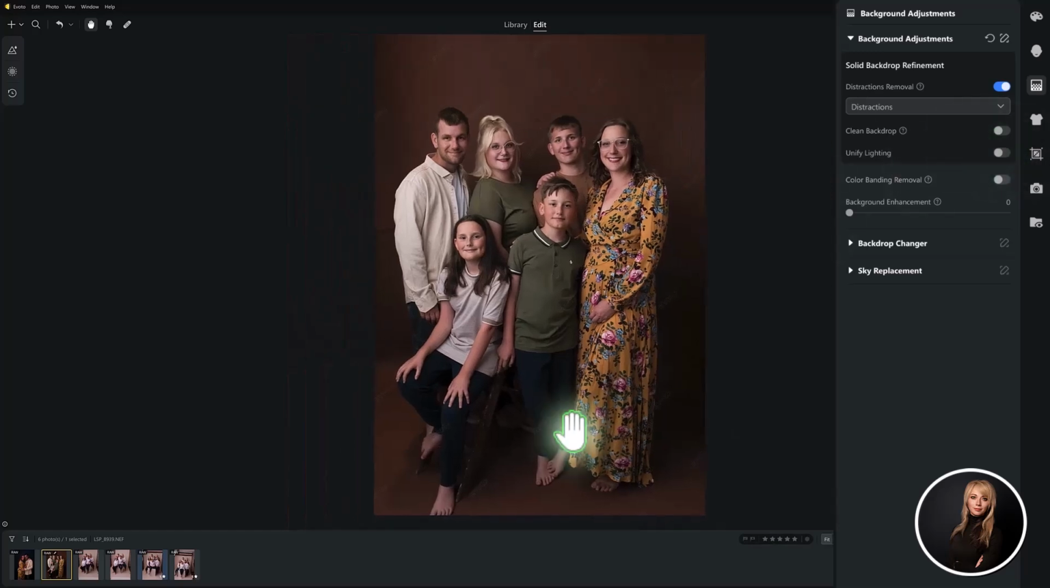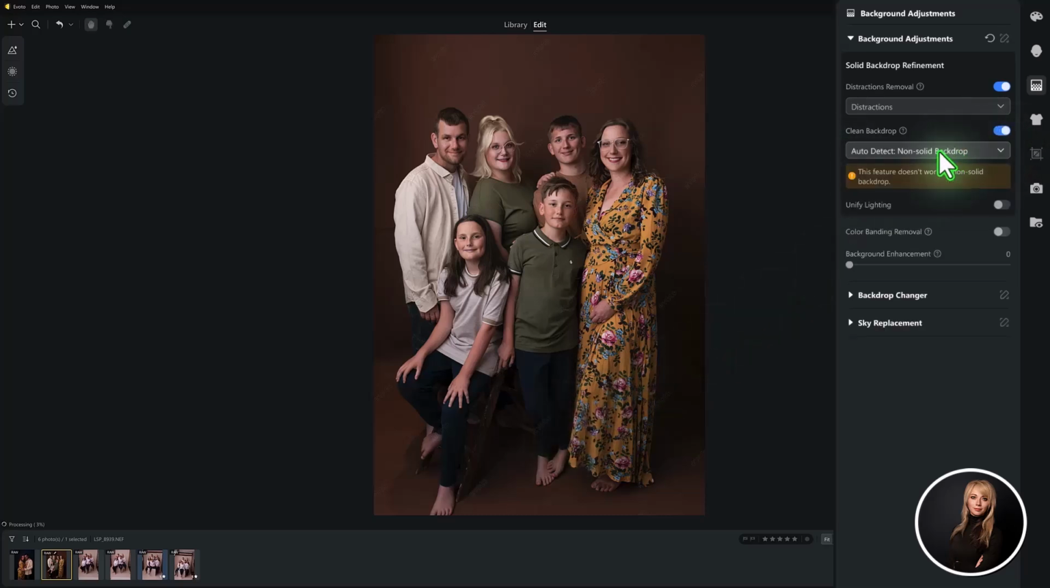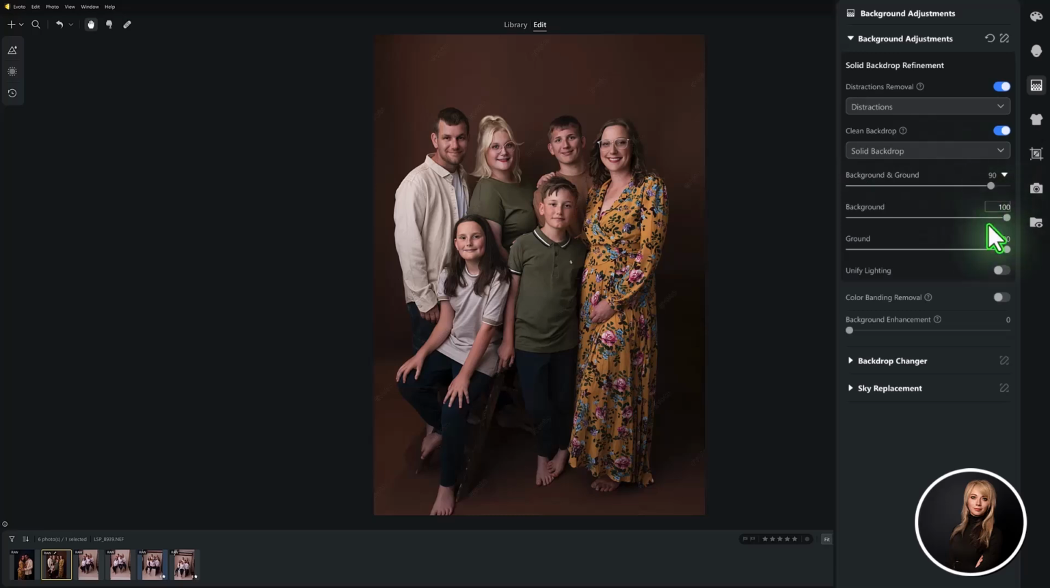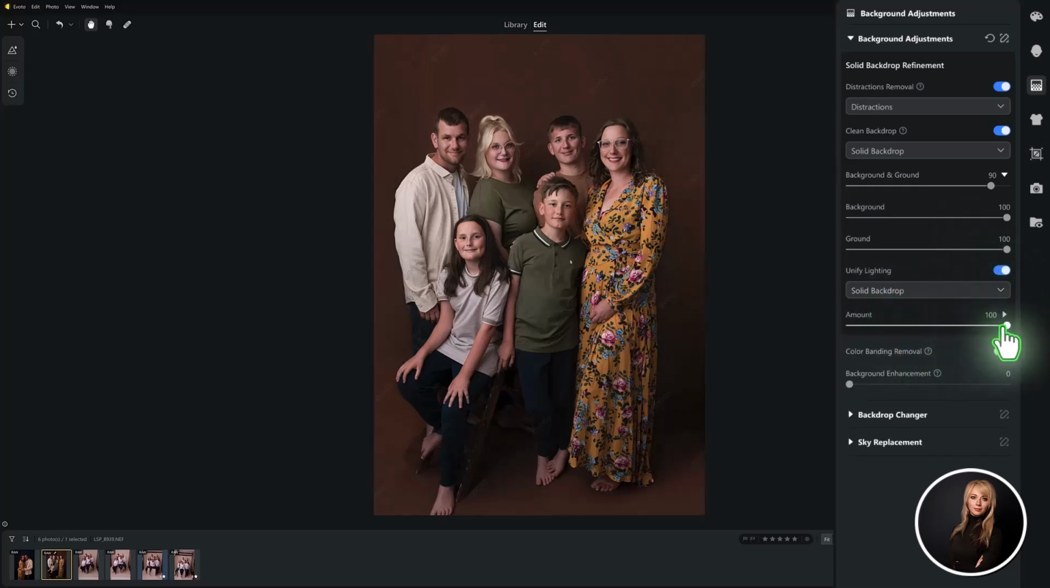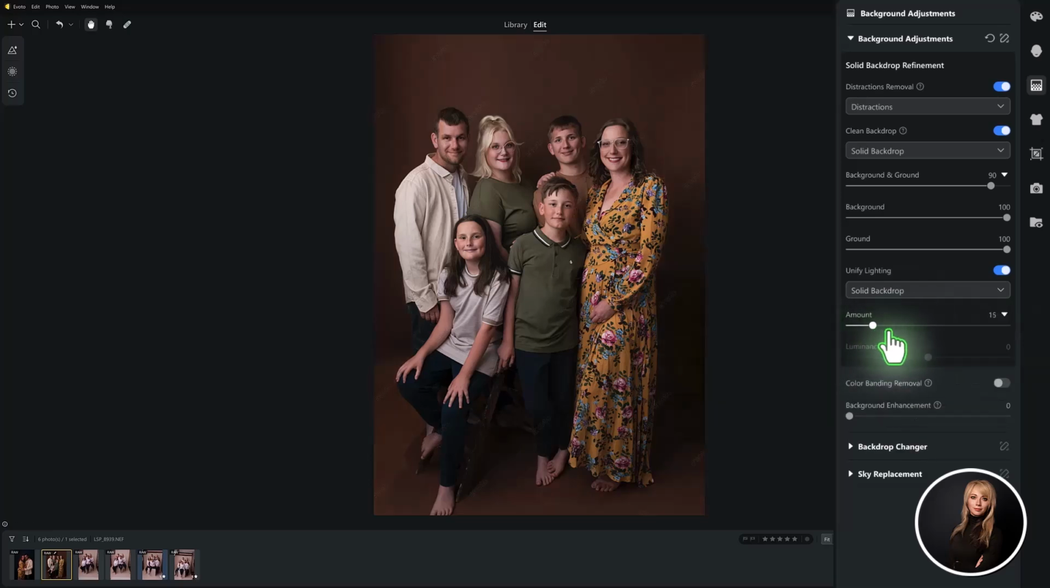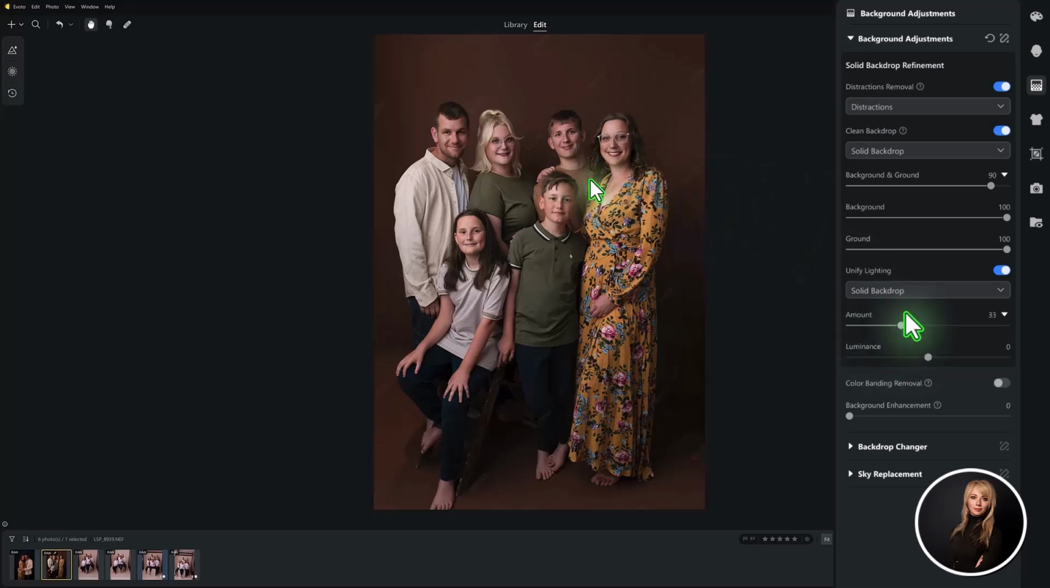If your backdrop is dirty, it has footprints on it, it has creases, you can hit clean backdrop, detect the solid backdrop if you're using a solid backdrop, and now it's cleaned it up. You can change the intensity. Unify the lighting is great if you have a dark shadow, anything like that, so you can hit unify the lighting. Again, I'm going to detect a solid backdrop. You can have it right up. That might look a little bit flat, so I just tend to bring it up maybe around 25%. It really depends on what's going on with your backdrop.